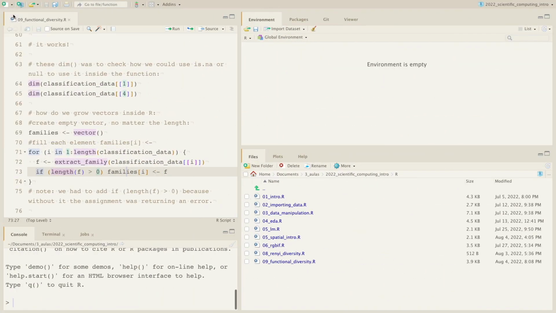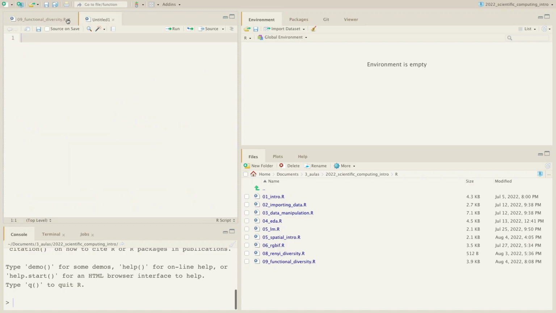So I will just create my script for today. And basically what I'm going to do is show you how you do an ordination in vegan. I will put this same code in the end. And this is mostly taking the documentation of vegan.